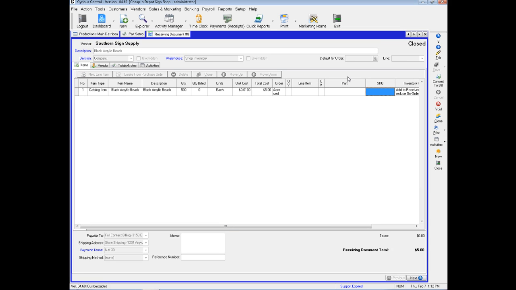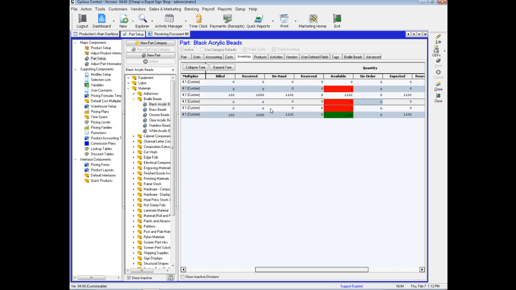And what it does is it will close that receiving document as soon as I save it. So the receiving document is closed. If I go to the part setup, I'll see that it's no longer on order, and now it moved the extra 500 into received.